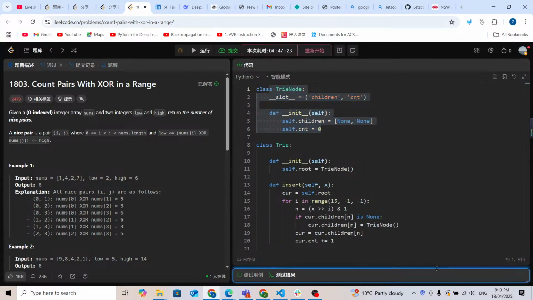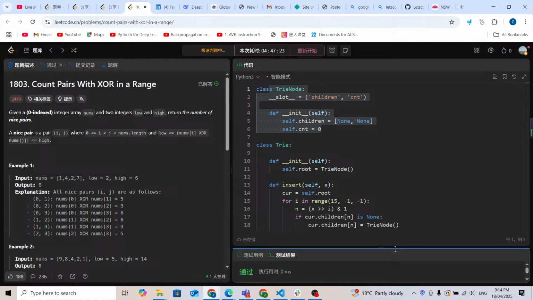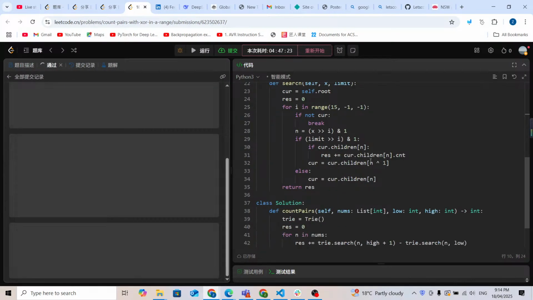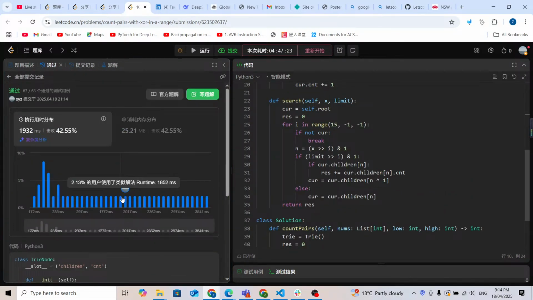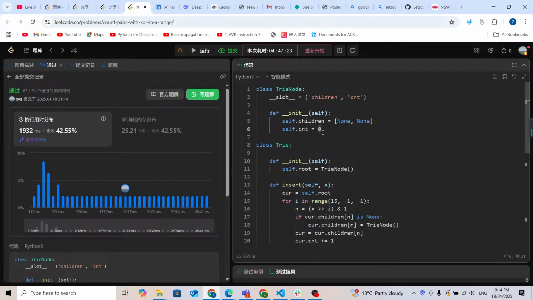Now let me just run it. Now as you can see it works. Now let me just submit it. Now as you can see it passed all testing cases. The only silly mistake is that while I was preparing the counter, I set it as 1 instead of 0, and it takes time to debug what is wrong with it.